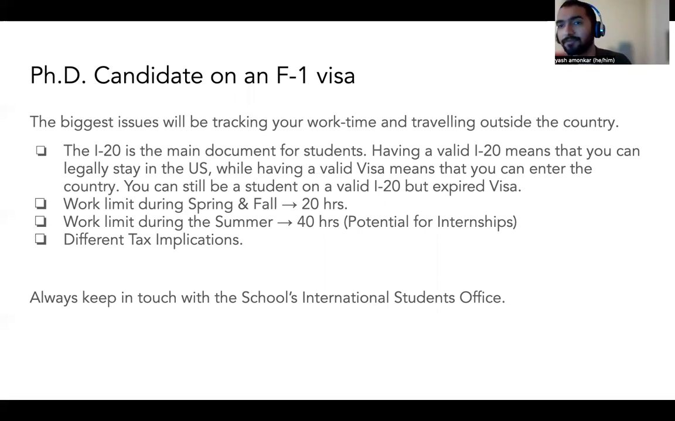The other thing is, you will have different tax implications. This is also highly dependent on the country you're from and what the tax treaties are between the United States and your home country. And as always, reach out to the school's international students office, and they're generally good at answering any of your questions.